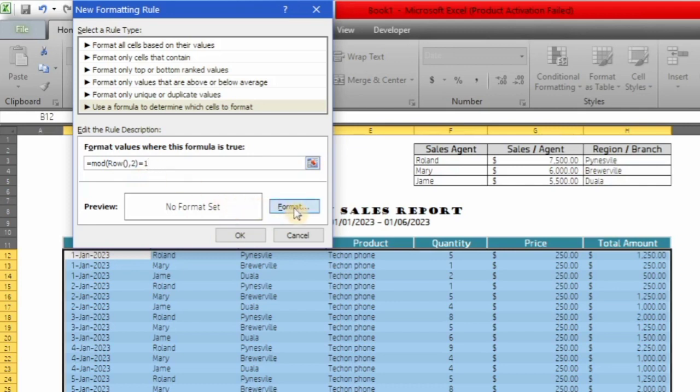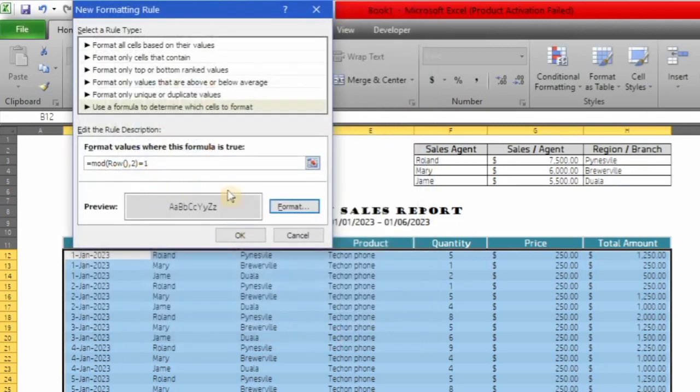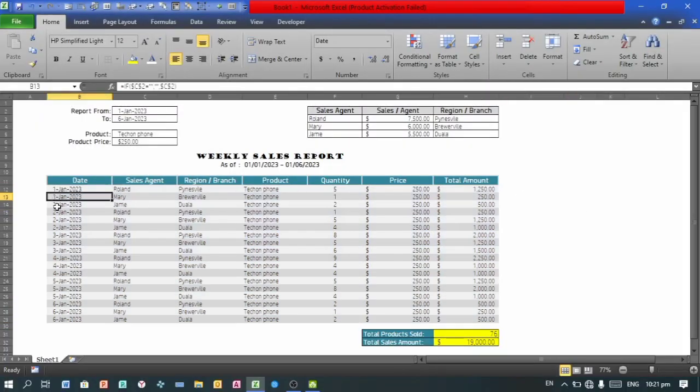Now I want to apply a format, but this time I'm not going to use this very light gray. I want to go with something a little darker than it. So something like this, I want to use this one. Hit OK, and then hit OK. Now you can see for every odd row of our table, we have a gray color that is darker than the even row color. Alright, now we're done with our first conditional formatting.